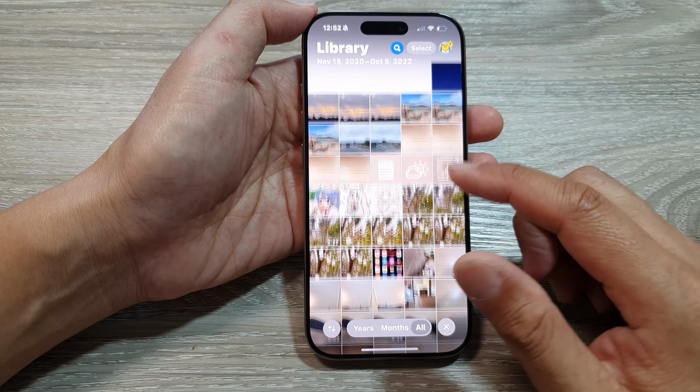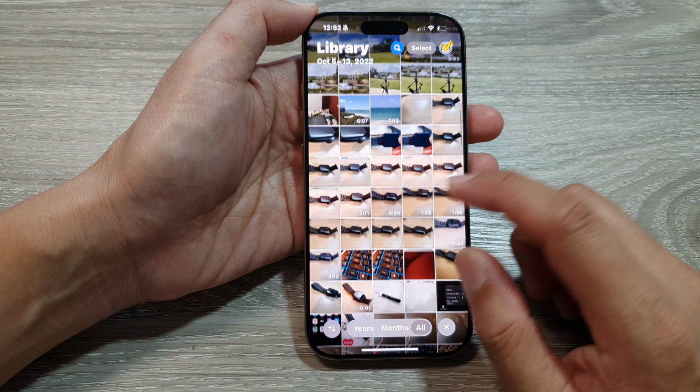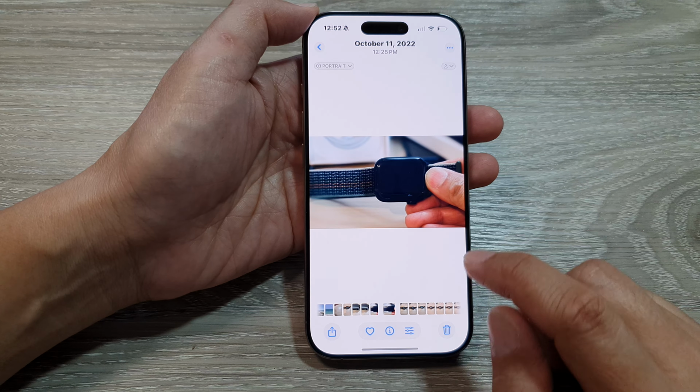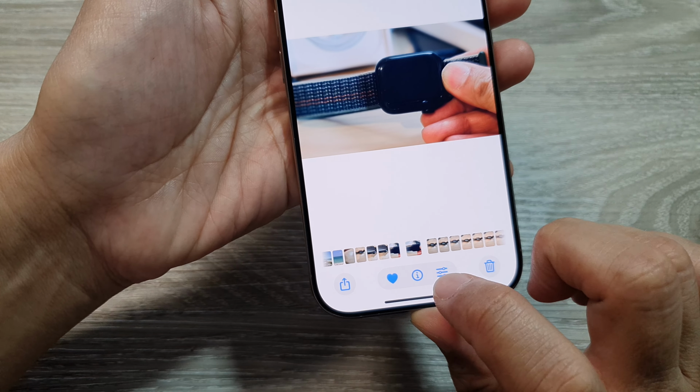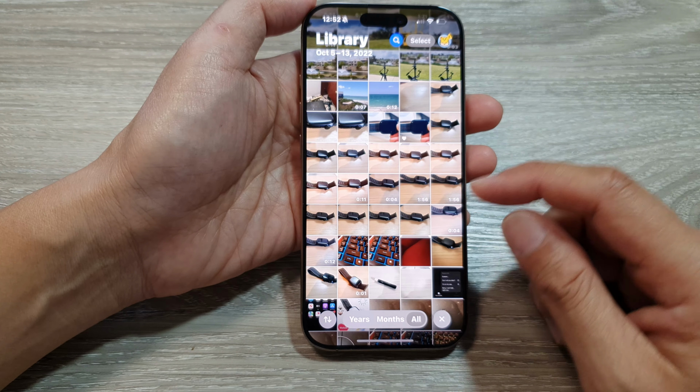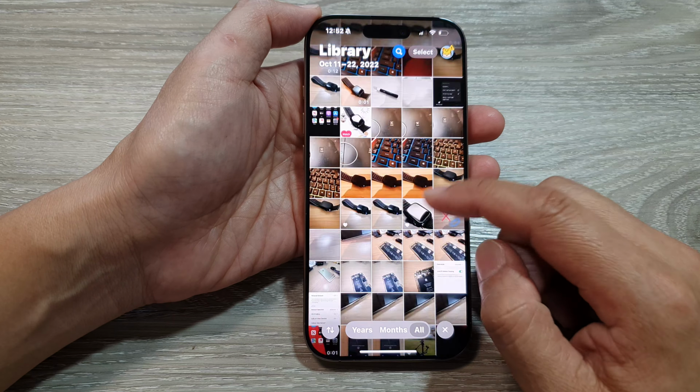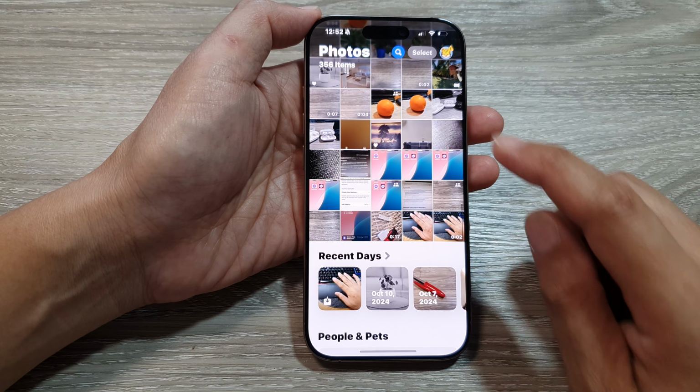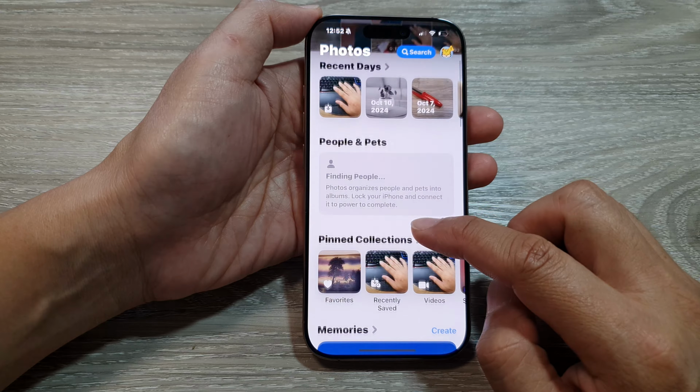Then in here, if you want to favorite a picture, such as the watch right here, I can tap on the favorite icon. But then later on, when you want to quickly find where it is, what you have to do is go back to your Photos app, and then we scroll down.